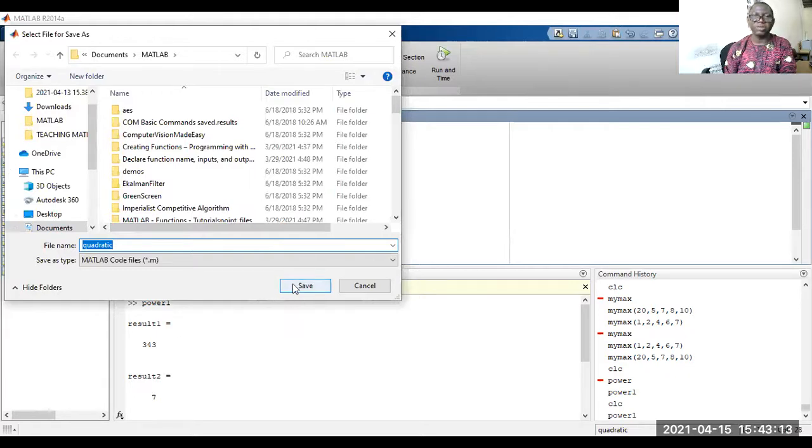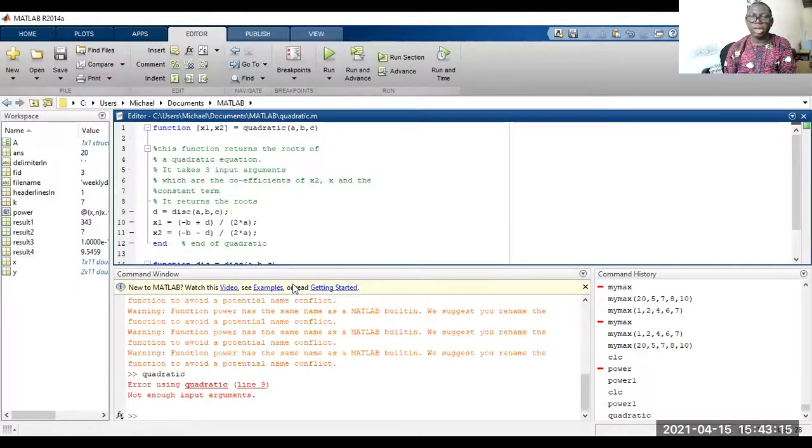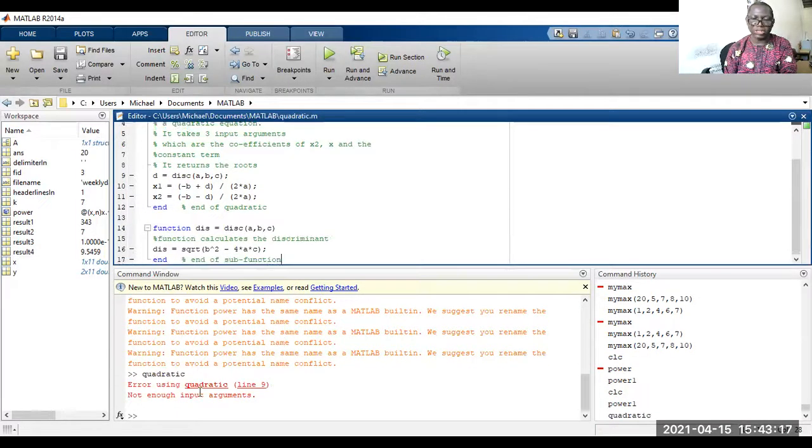You save it. I'm saving it in the MATLAB Documents folder. Now you can see it's already telling me. I'm supposed to save it without clicking run, but I clicked on run. So before it runs, it will save and try to run. But if it doesn't see the arguments, it will give an error: the input arguments are not enough.